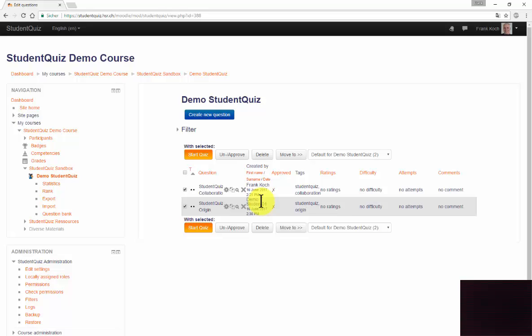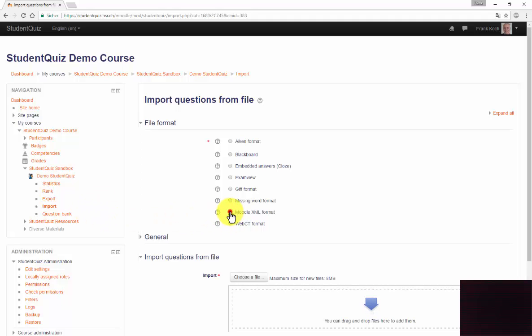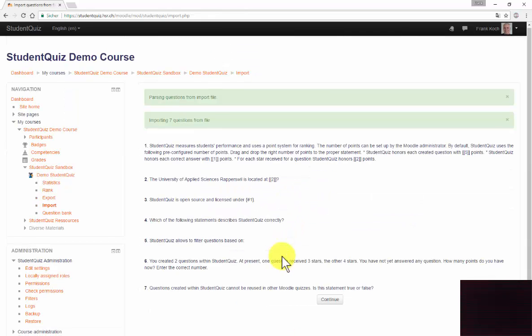Many trainers will already have sets of questions available. StudentQuiz allows to import these questions in a variety of Moodle question formats. To do so, I click in the menu on Import, and in this case I have a Moodle XML format file with some prepared sample questions which I import now.